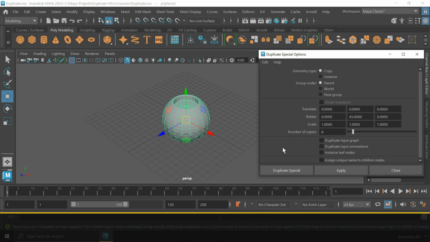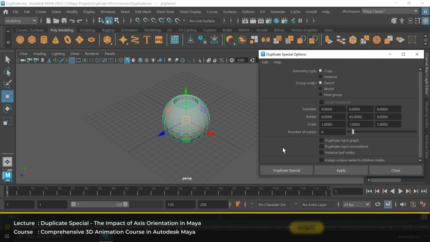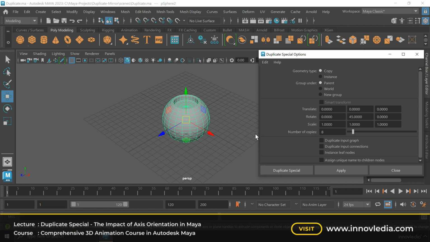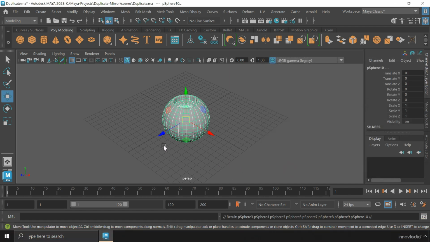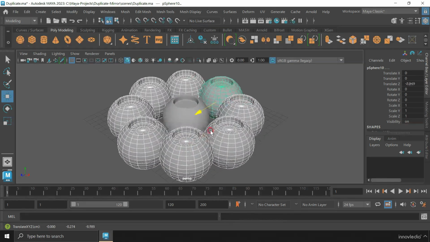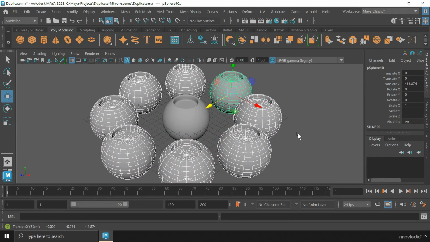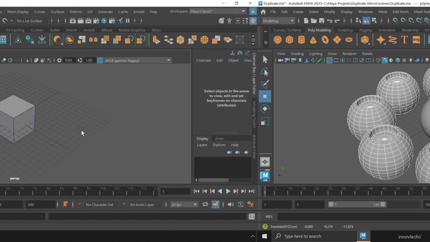Hello and welcome back. So, when using the duplicate special option, you may find something that may not work in the way I have shown in the previous lesson. And that is the separation of duplicated objects from one another. Let me show you again.